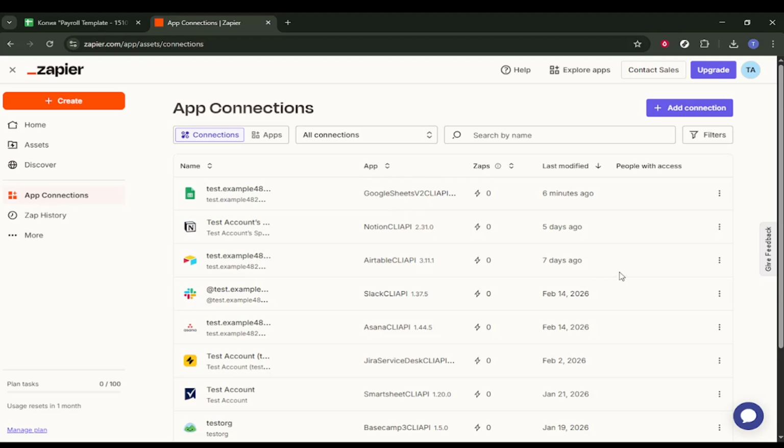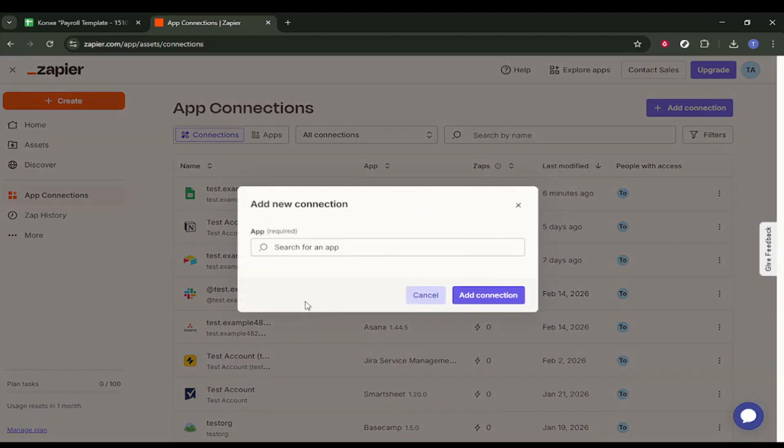In some layouts, you may see the Add Connection option more than once, depending on where you are on the page. Either one works, as long as it takes you to the connection picker. In the search field, type Google Sheets so you can find it quickly. Then select Google Sheets from the results. After selecting Google Sheets, click Add Connection again to begin the authorization process.